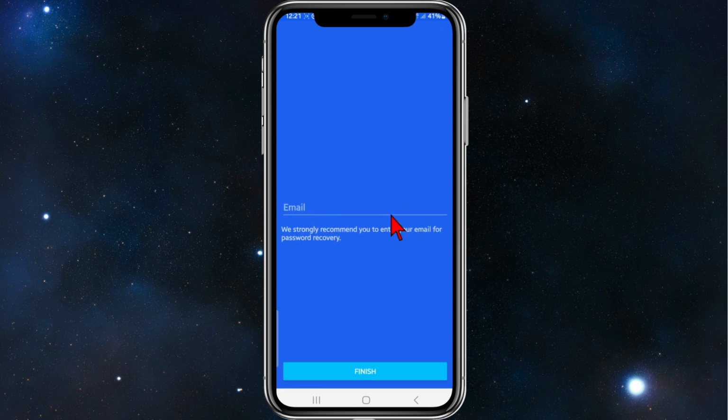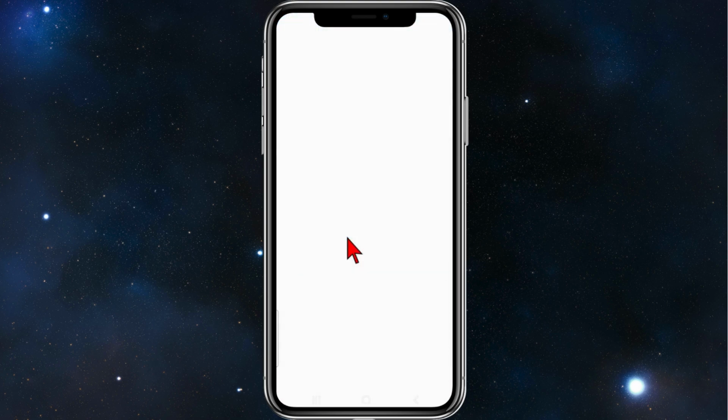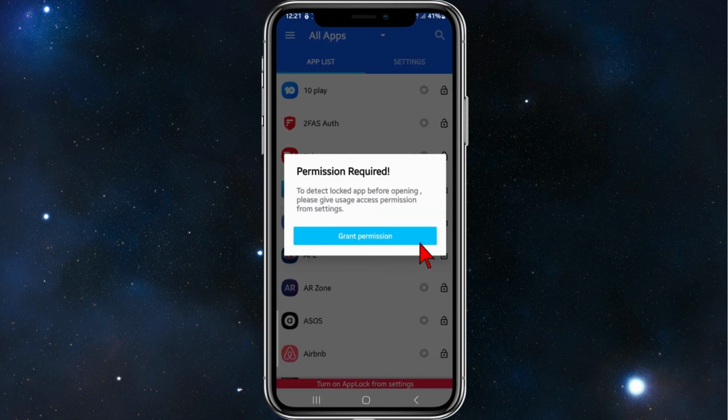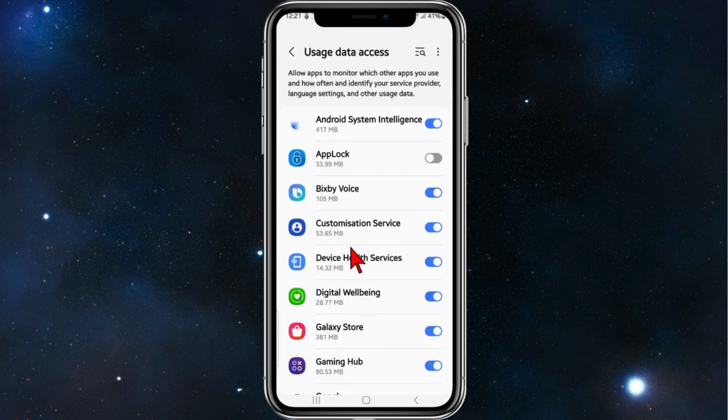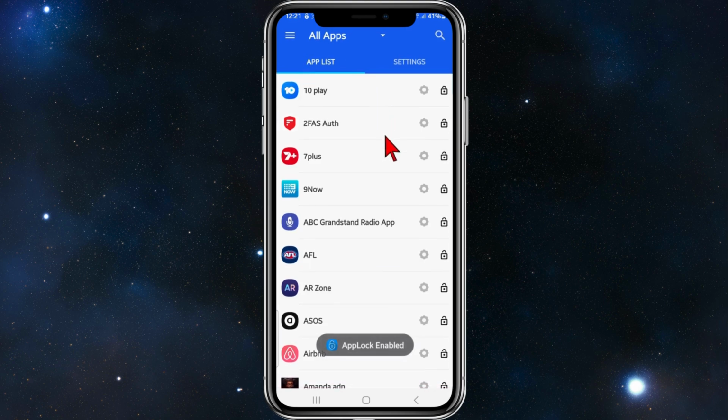You can add a recovery email, so if you ever forget your PIN code, you can reset it via the email. So go ahead and add your email, or you can just click on finish, either or. And now you want to grant permissions to turn on draw over other apps permissions from settings. So click on grant permission. Click on AppLock, toggle that to on, and go back. And there's one more permission you need to grant, so click on grant permission, and then toggle AppLock on again. So yeah, two permissions you need to toggle on.